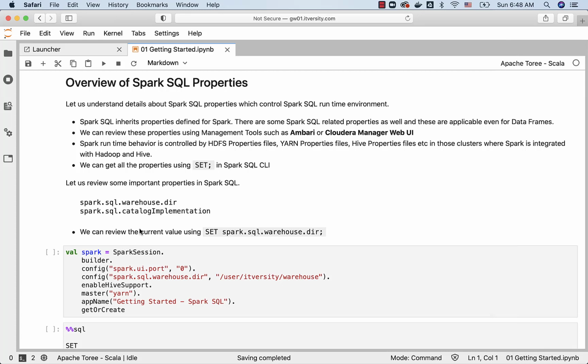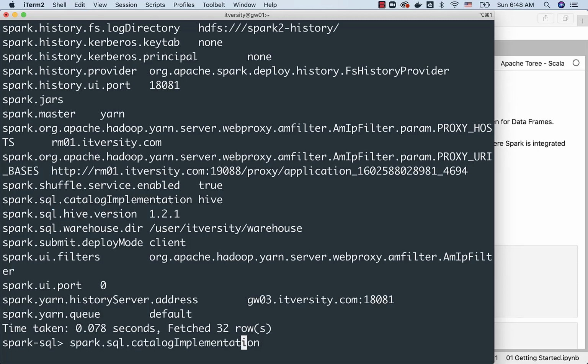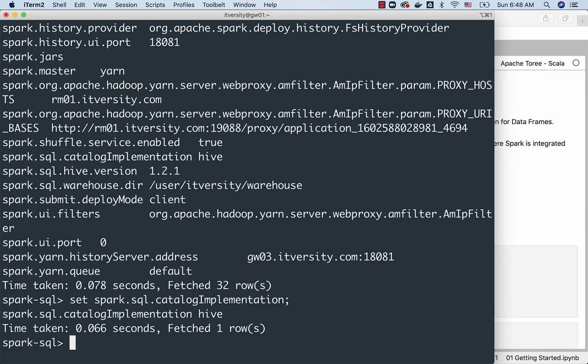You can also check this additional important property, spark.sql.catalogImplementation. For this also I have to use set at the beginning and then a semicolon at the end. Once you say set spark.sql.catalogImplementation; and hit enter, it will show the value for this property. It is Hive. So we are using the Hive engine for catalog implementation, and the warehouse directory is set to this. These are some of the important properties. There are quite a few of them. Depending upon your requirement, you should be able to explore.